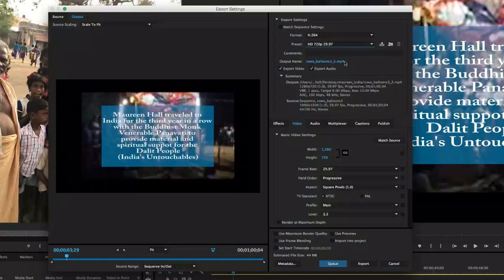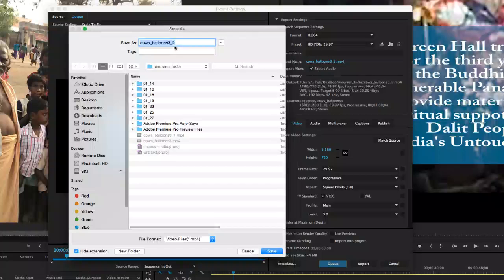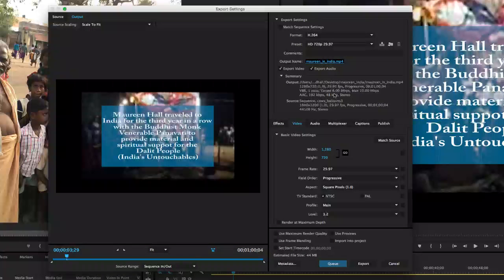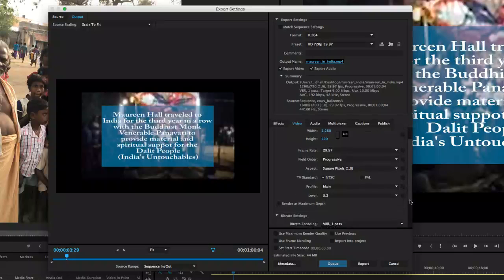But first of all, the next thing I want to make sure of is where this file is going to be saved and what it's called. Now, that's actually not a very good name for it. That just happened to be what the sequence was named. So I'll probably call it something else. Let's say Maureen in India. At least now it knows where it's going and it'll show you where the path is. But now I still get a file that's 45 megabytes and needs to be 15.